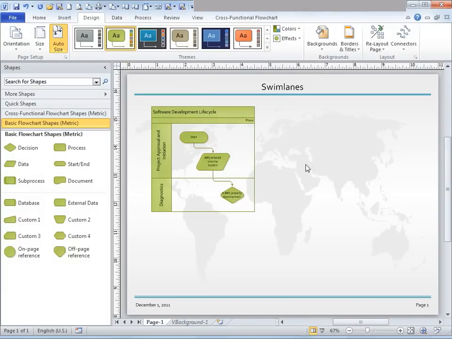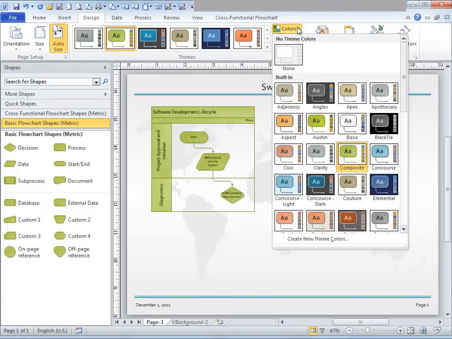If you want to change the style of connectors, you can do that from here by clicking on the connectors drop down and you can change it based on your convenience. You can also customize colors and themes by clicking on the colors drop down and effects drop down as well.